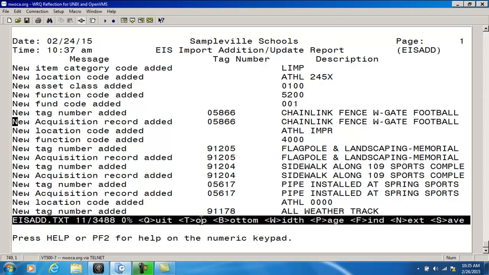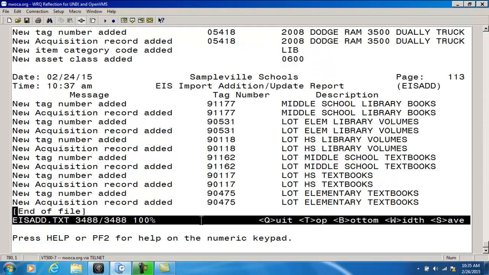I'm going to write this tag number down, 05866. And then you'll notice that this report is going to be quite large. If I go down to the bottom, it shows me 113 pages. So this very last one was the last acquisition record that got created. So I'm going to write that down, 90475. So it created the item record in item screen, as well as the acquisition record in the acquisition transaction program. So what I'm going to do now is go in and take a look at this first and last tag number and see how they look in those programs.